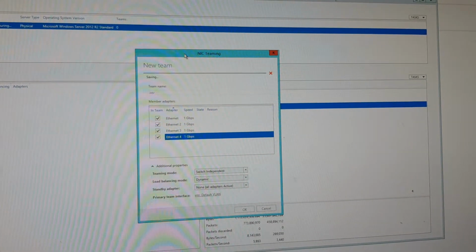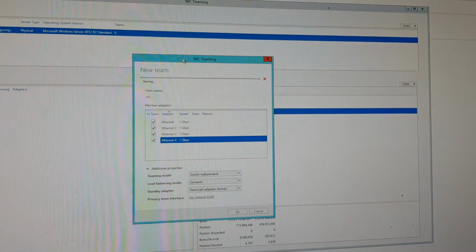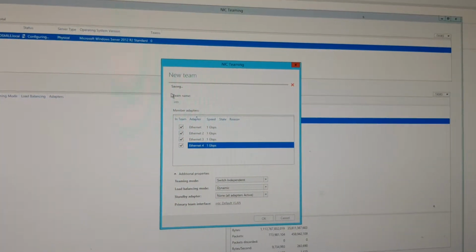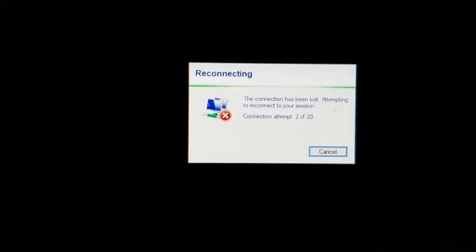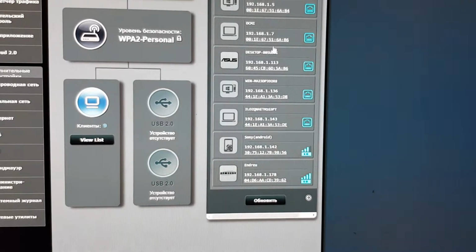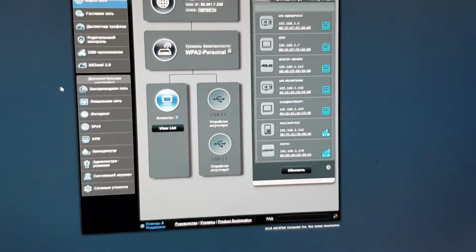So now let's see, it's still saving the settings. It may take some time, so I'll just pause. And guess what? I have lost connection. It's still lost connection. Let's see. Oops, it took the IP 17. Come on, stupid phone. So let's try that.